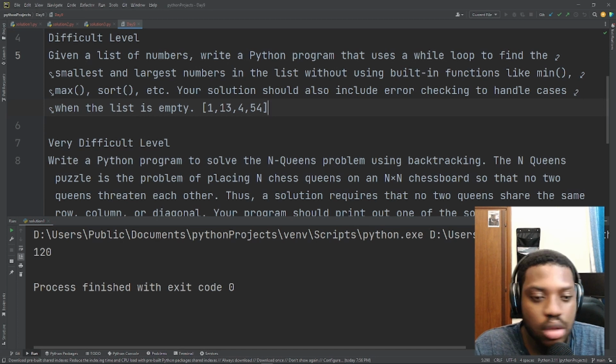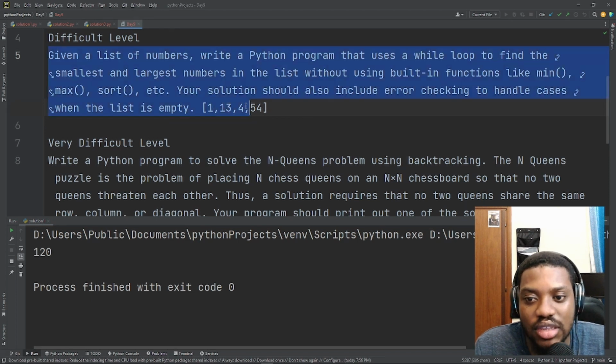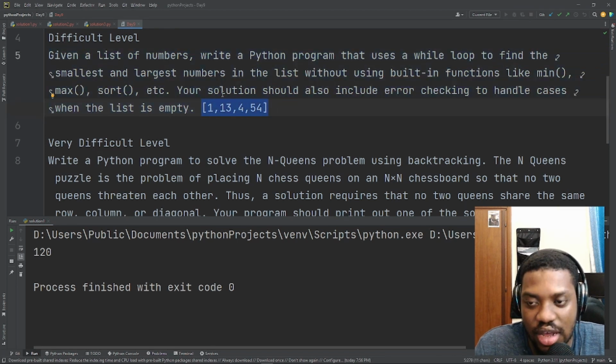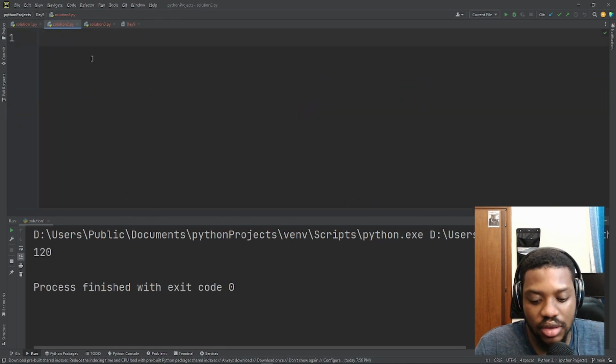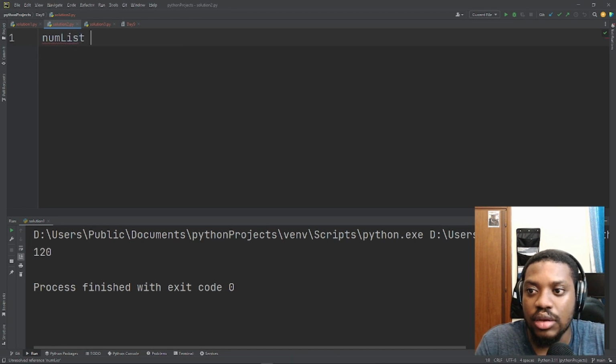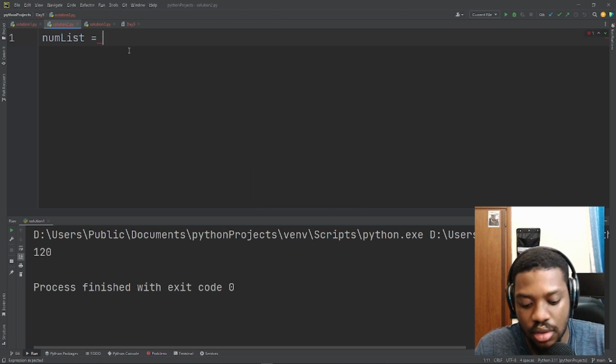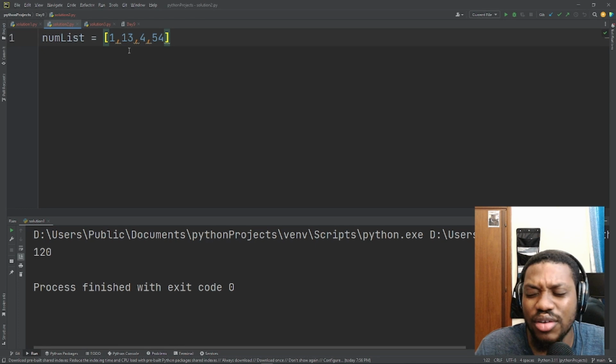First of all, we need to set a default minimum and maximum. Let's just say the first item here will be the minimum, and let me just copy this list and go to our solution quickly. I'll just try to save time. So I'll just say num list is equal to this list here.